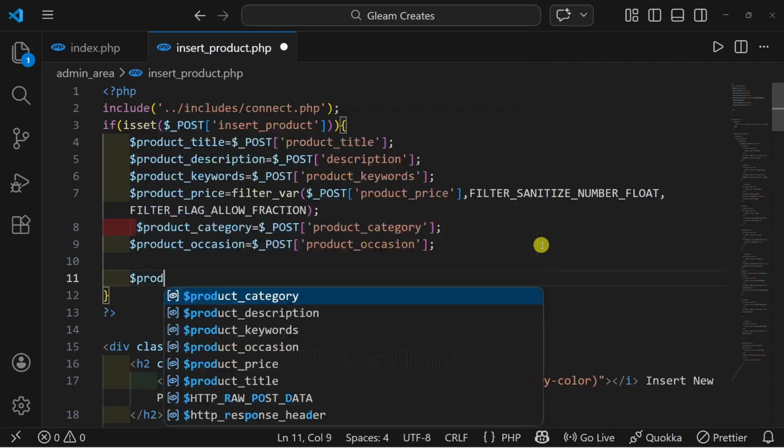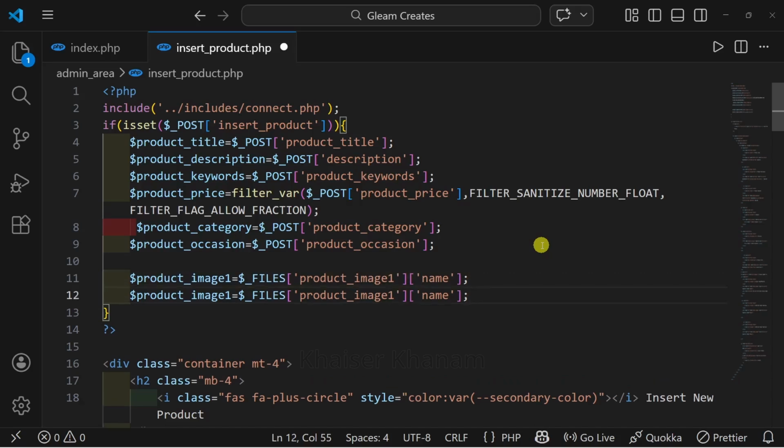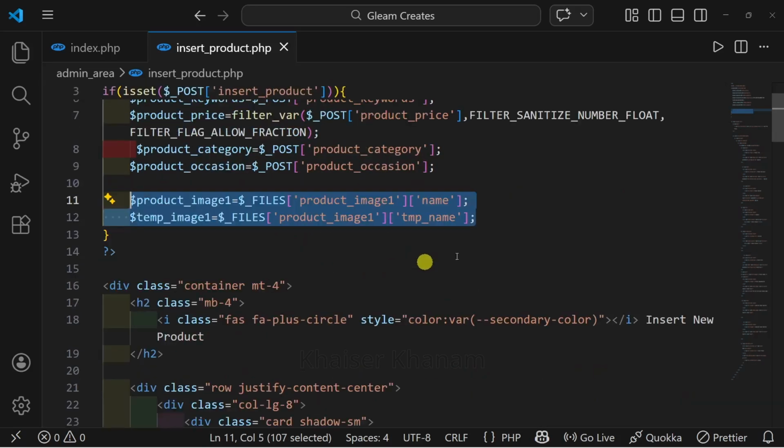First, I will create the variable product image 1 is equal to, now here we have to pass files. Inside this, I'm just going to write product image 1 and then I'm just going to pass name. Okay, I'm just going to access name of the image. Same thing, I will copy. Next variable, I will be creating temp image 1. Then again files product image 1. Inside this, I will write temp name. Okay, this is compulsory. This is required. Admin has to insert at least one image and that will be our product image 1. And both product image 2 and product image 3 are optional.